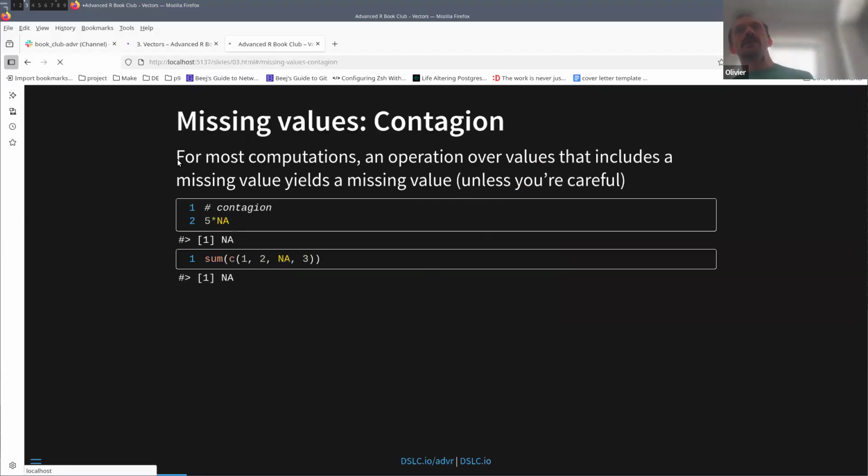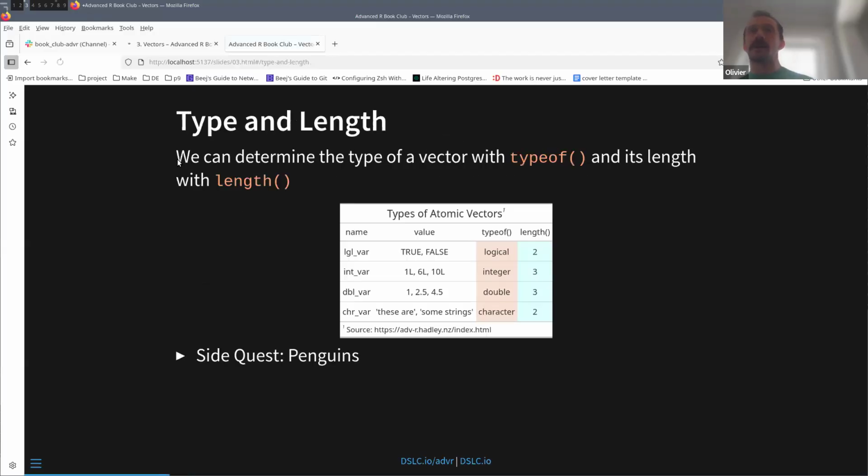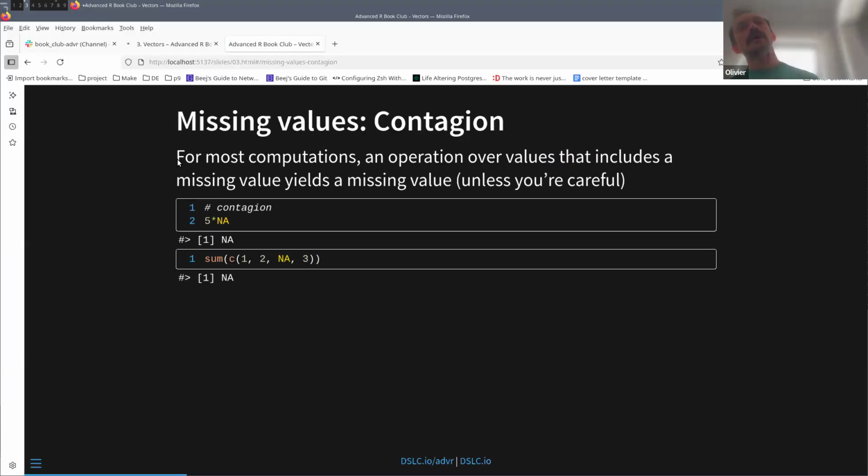Missing values. Missing values are always tricky to handle because their behavior can change. They can be contagious, and this one makes sense. If you do 5 times NA, you're going to have NA because R does not know how to handle it. The same with sum. If you want to sum something that is not defined, it returns an NA.